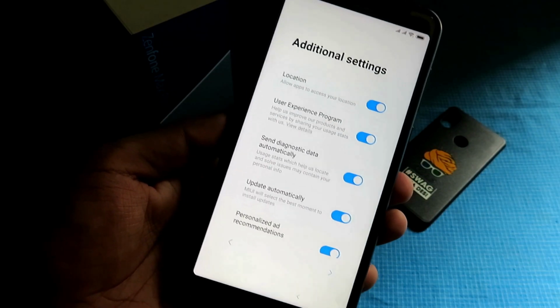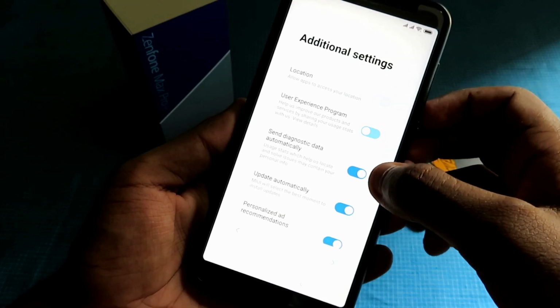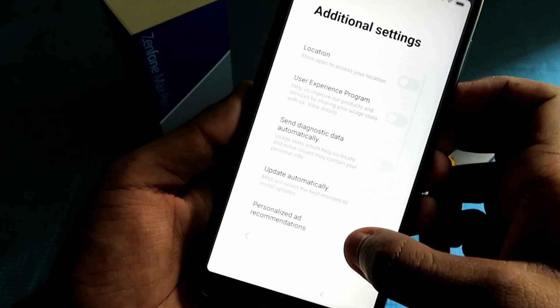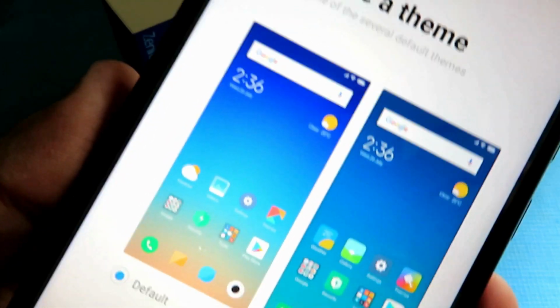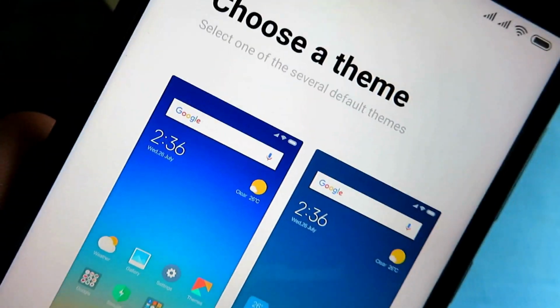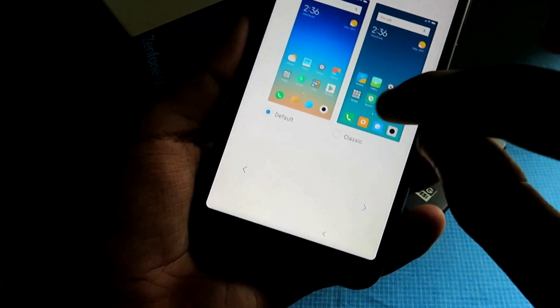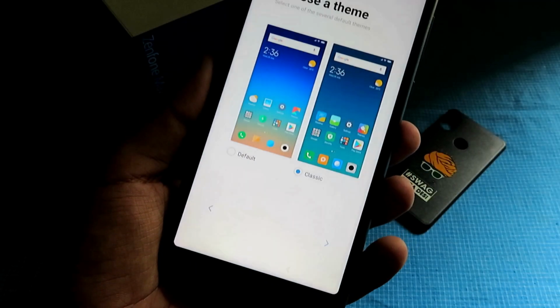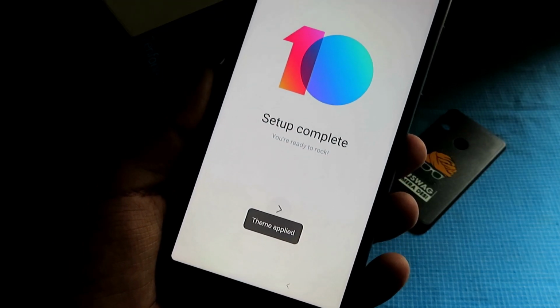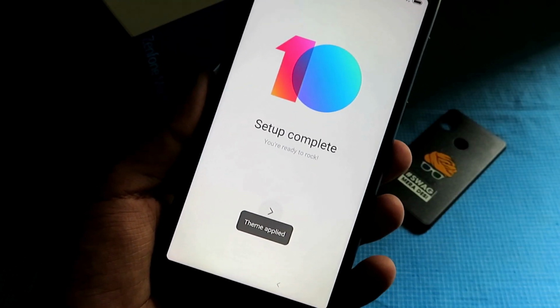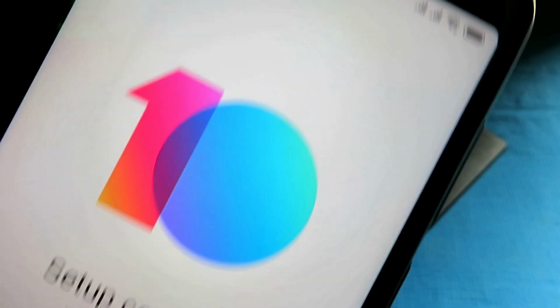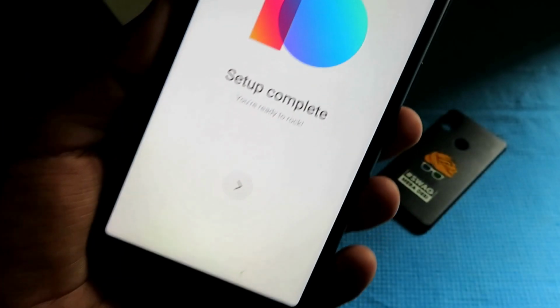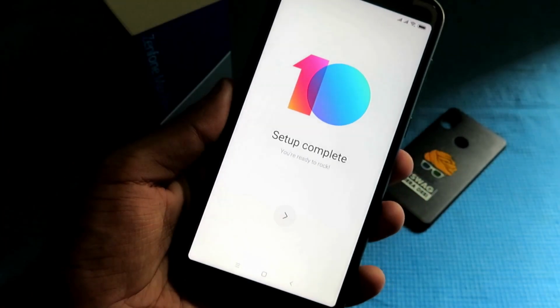And here are the additional settings that it's asking me for access to. I'll prefer not to allow them at the moment. Here are the two themes. After that, you need to choose one of them. I'll stick with classic and hit next. It will apply the theme and will proceed to the next step. Once it's done, it says setup complete. So now your setup is completed and you can go to the system home screen.